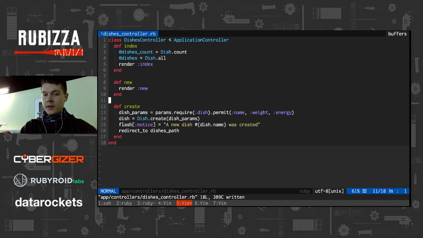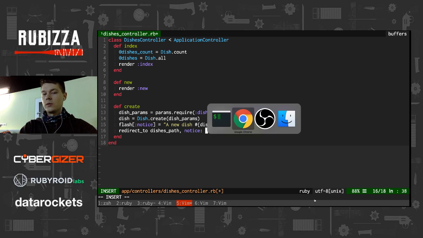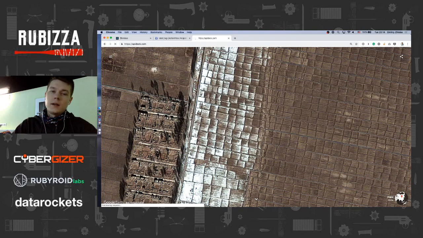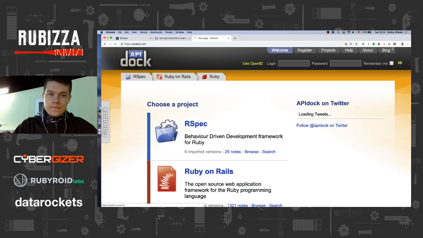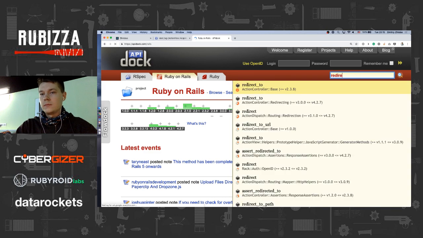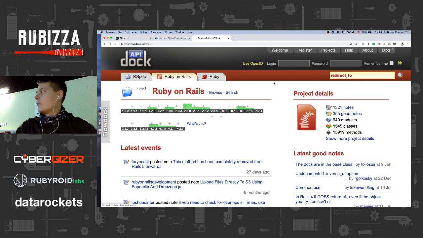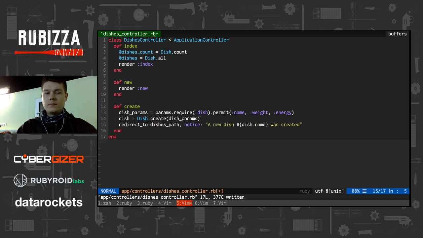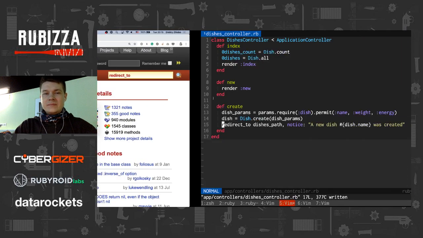But another way to do this is just redirect to and specify a special argument called notice. Again, how do you know that you may use this notice? You go to the API doc, select Ruby on Rails, and see how redirect to works. Another very useful technique you will use in every app is reading the API doc or other docs for methods you use. Let me copy this. I hope it will work.